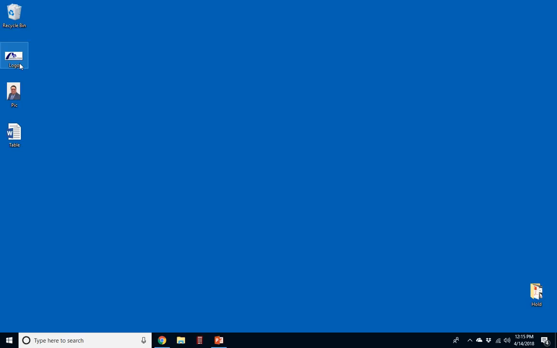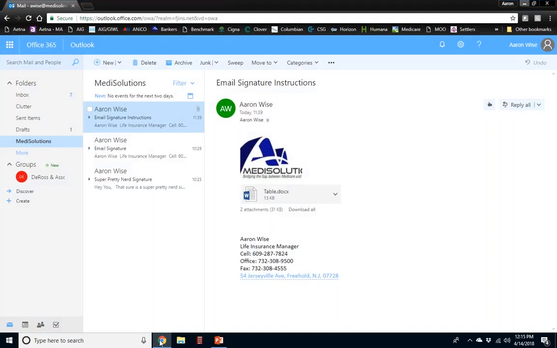The Medi Solutions logo is already ready to go. So what we're going to do is come in here to our email. Now you have to be doing this through the browser. It's not going to make sense if you're doing it through the Outlook app. It's got to be through Chrome or Edge or some browser like that. And I saw most of you using that, so this should be okay.